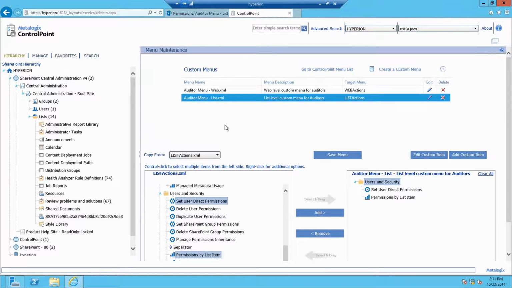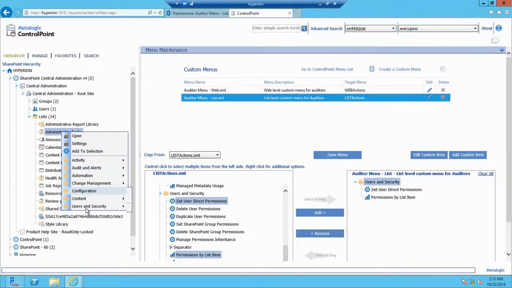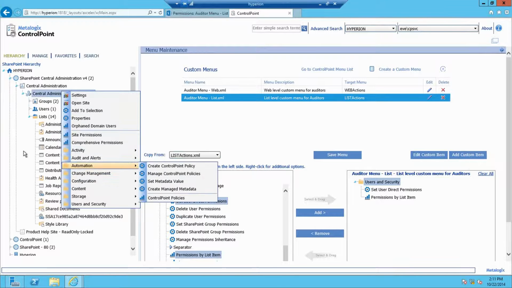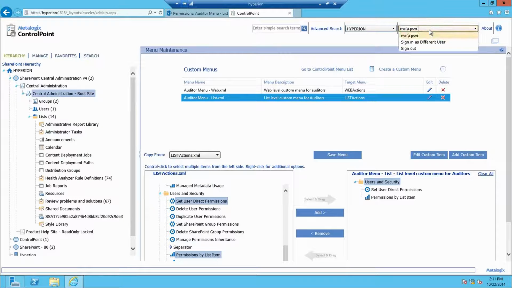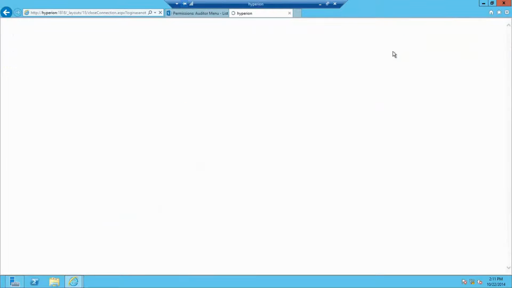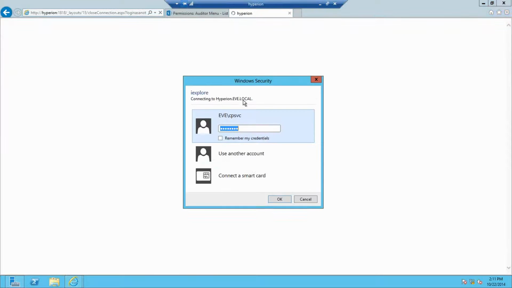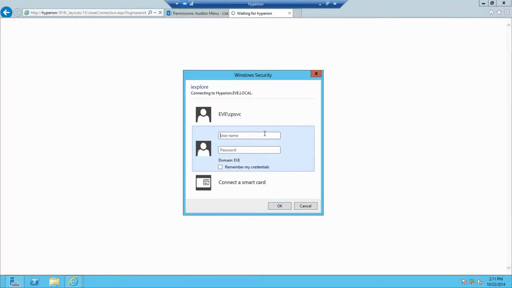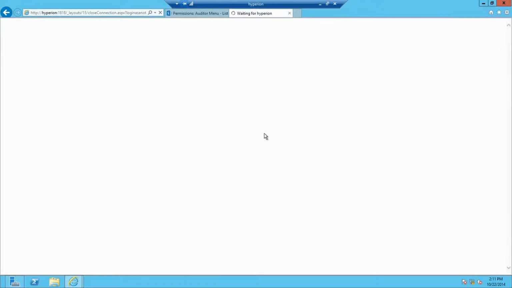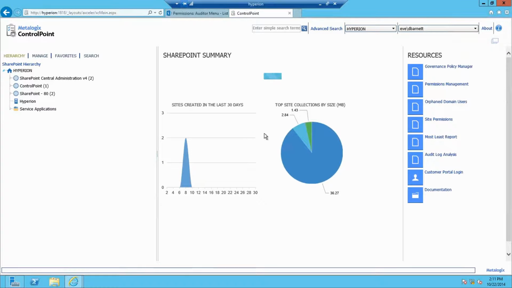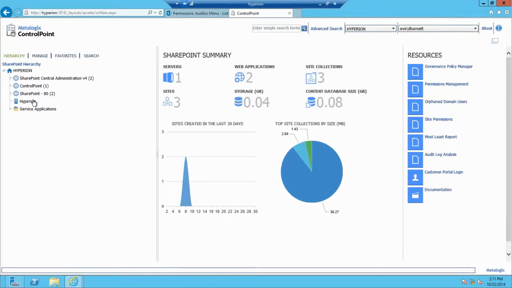So again, back to ControlPoint, I'm logged in with our service account. This has access to the standard menu option, so we have a large number of items available at the list, and similarly at the web level, we have a large number of items available here as well. So what I'll do next is go ahead and sign in with my user, D. Barnett, who is located in our security group. And this will render, because I have read access, the same ControlPoint user interface initially.